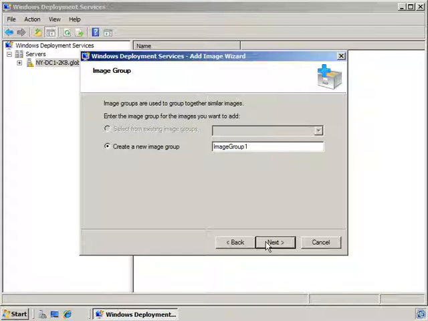Now, the next thing we have here is something called an image group. Basically, if you have a lot of images that are all similar, as for instance, this particular default install.wim file technically points to 6 different operating systems. It points to Windows Server 2008 Standard, Enterprise, and Data Center, and then also all 3 of those in a Server Core edition. So because those are all similar, we want to go ahead and group them together, and so here it's going to create an image group.